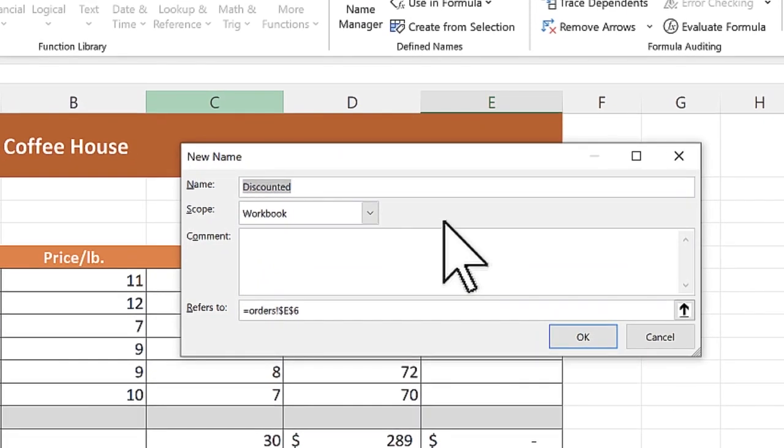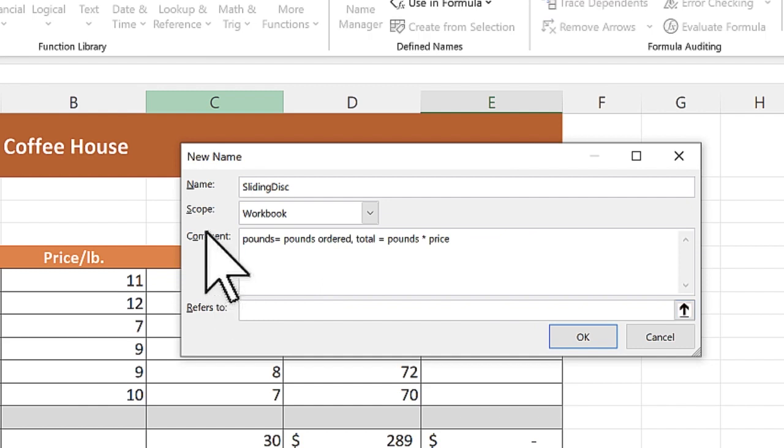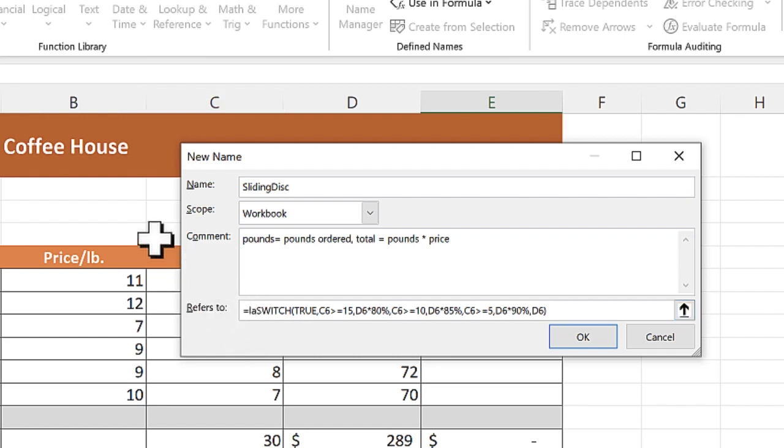And this one I'm going to call sliding disk. Also, I'm going to apply that scope to the workbook. And also, like before, we're going to say pounds. And now where it refers to, let's remove whatever's in there. Paste that long switch function. Now we're going to nest that inside Lambda. So we're going to say equals Lambda.